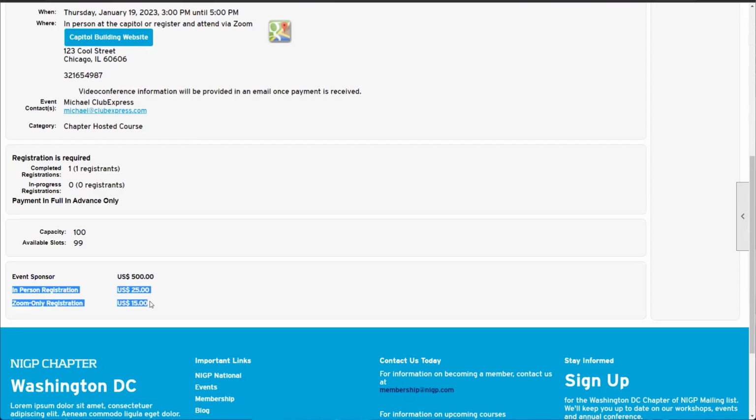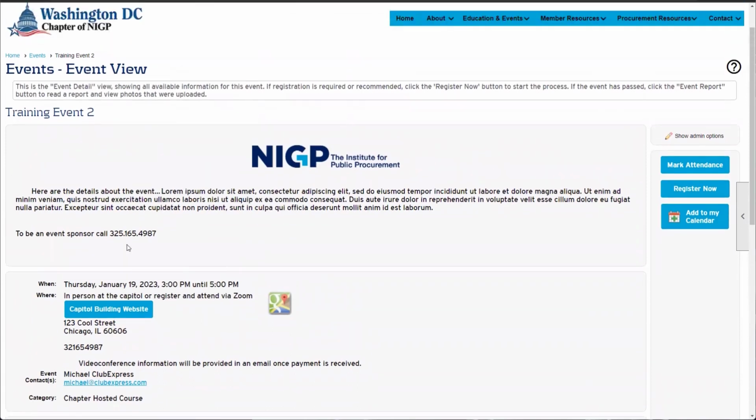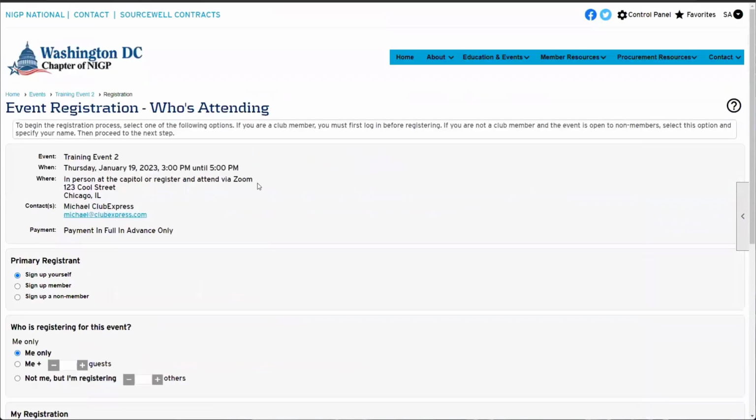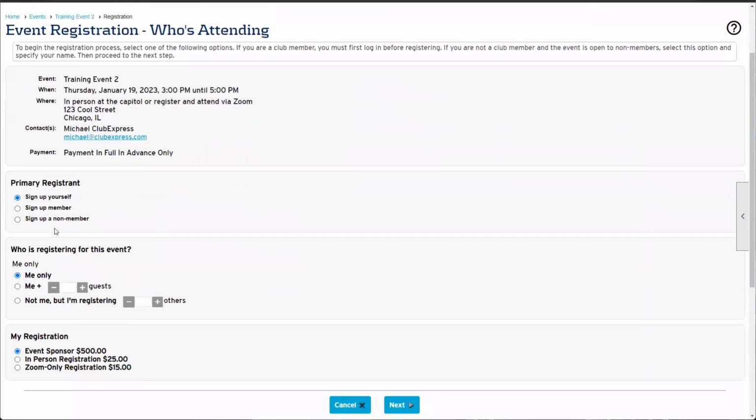They will only see these two options because in those who can register settings, we set this to be admins only, which means for us, when someone calls, all I have to do is, as an administrator, when I click on register now, I get the option to sign someone else up. And so normal members won't see this primary registrant, myself, a non-member. They will just automatically be pre-filled to whatever they're logged in. So if they're a member, it's going to choose member for them. If they're a non-member, it's going to choose non-member for them.